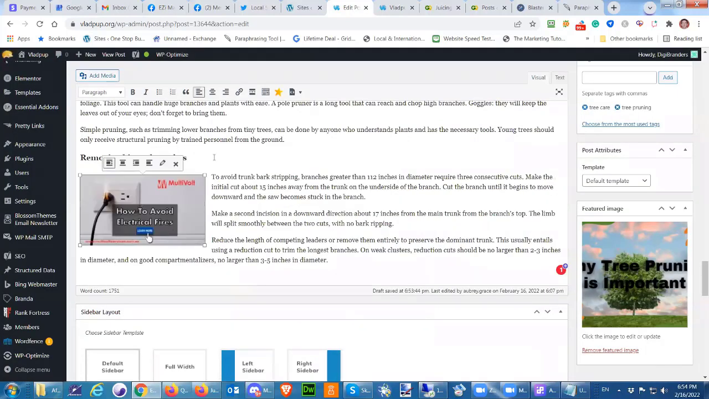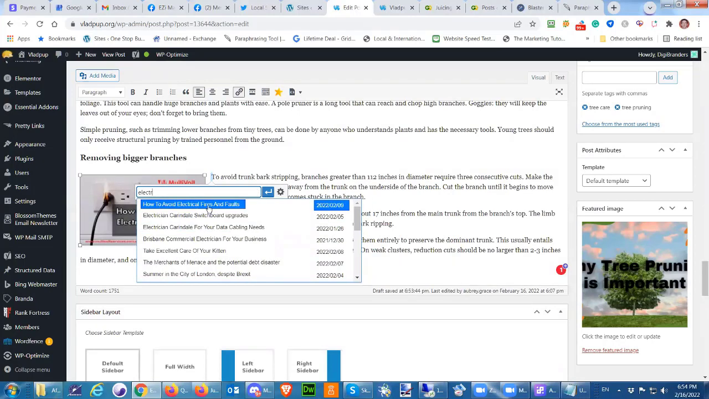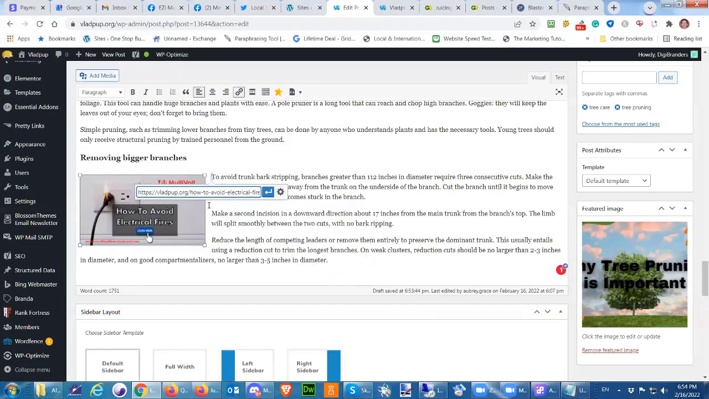And this time when we do a search for it, okay, so now we're going back to the link, select it, go here and look for electrical fires. And there it's already up. Do you see it? How to avoid electrical fires and faults. We select that. And we apply it to that image, okay?